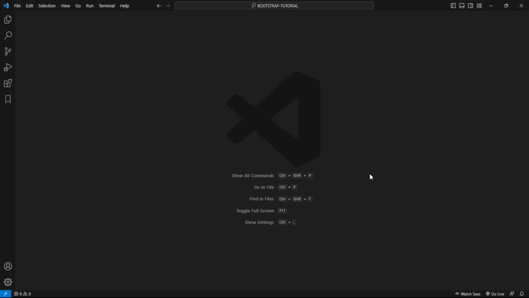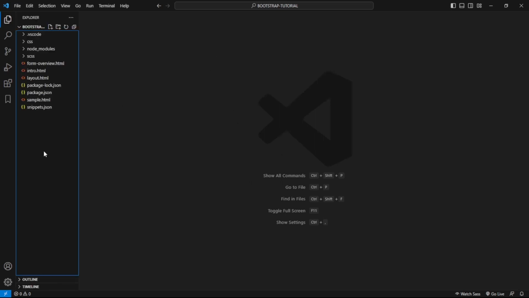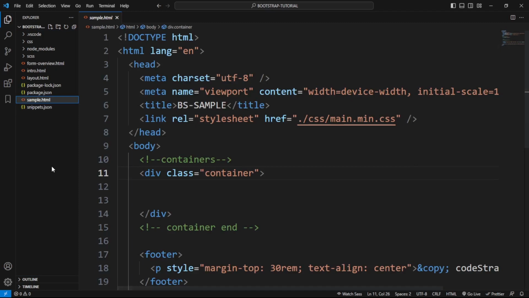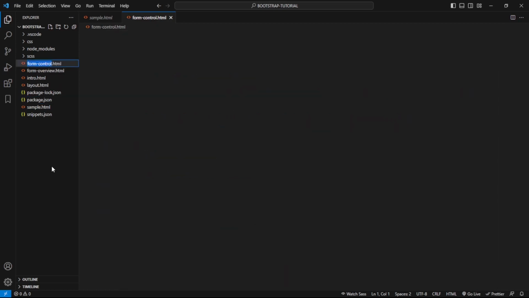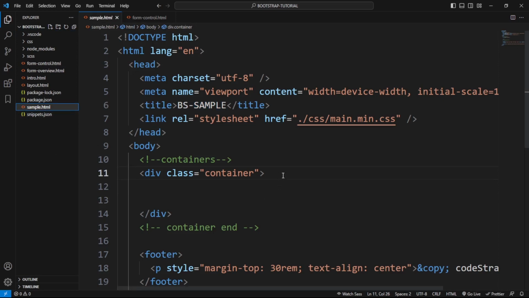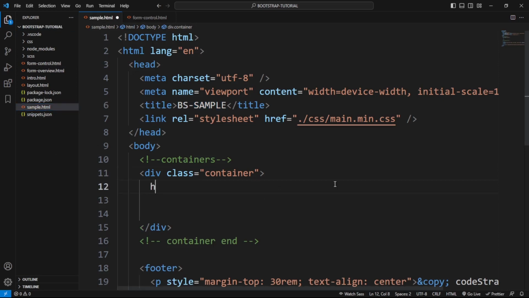As you know, we have been and we will be using Visual Studio Code as our code editor. If you need to learn more about VS Code, you can watch my VS Code based series and find the links in the description below. Let me bring up our Explorer, and here we have our project folder. Let's click on this sample and make a copy, and let's rename it form-control. Hit enter, open our sample, and I'm gonna add here a heading.